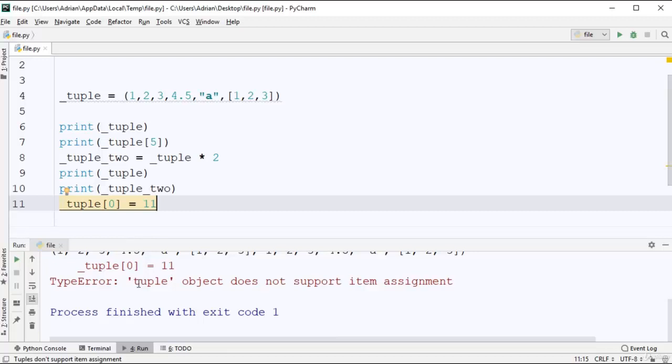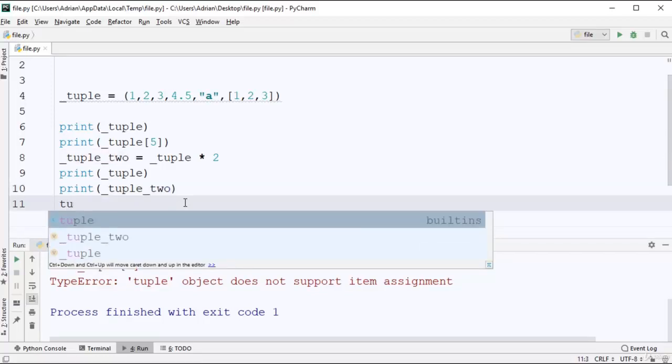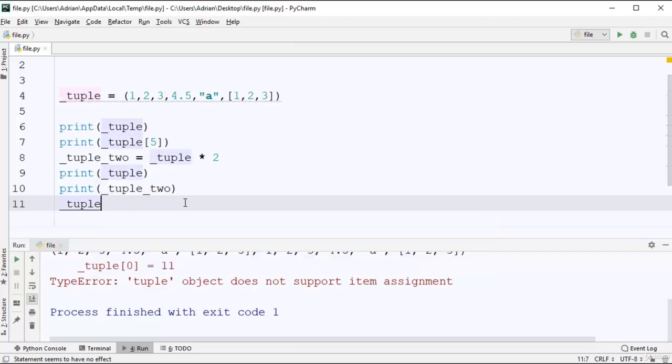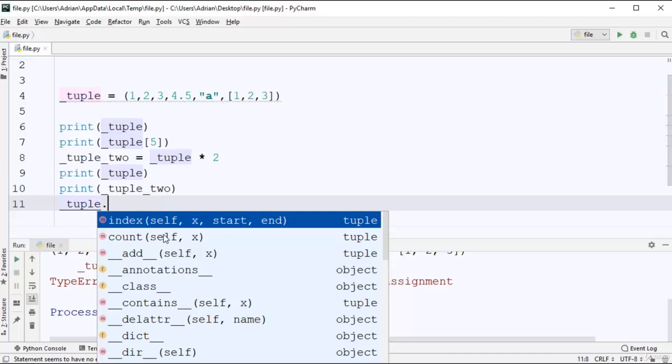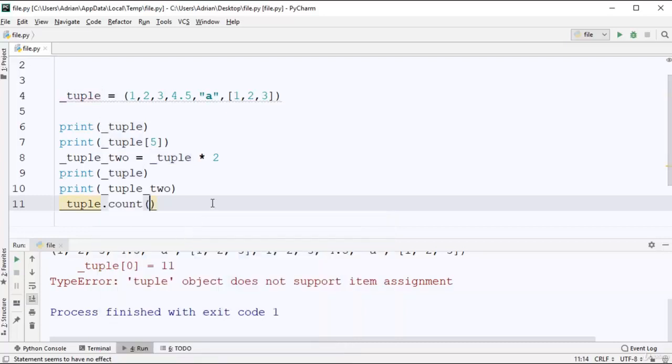As you can see, tuple object does not support item assignment, and also you can't append to a tuple. If you are going to write tuple and dot, as you can see, you can only get the index of an element, and also count how many times an item is inside of your tuple.